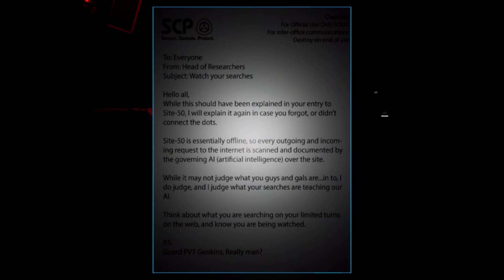What's this say? Well, this should have been explained in your entry to Site 50. I can explain it again in case you forgot or didn't connect the dots. Site 50 is essentially offline, so every outgoing and incoming request to the internet is scanned and documented.